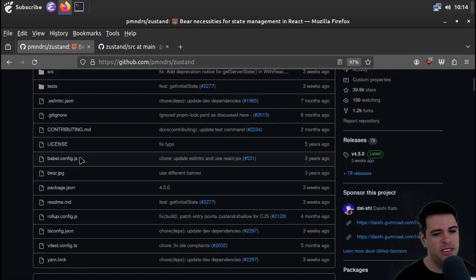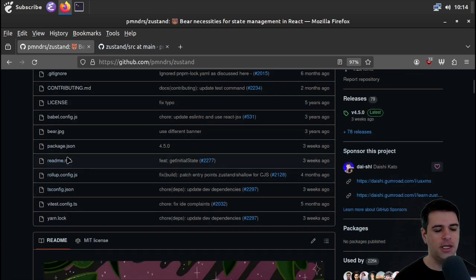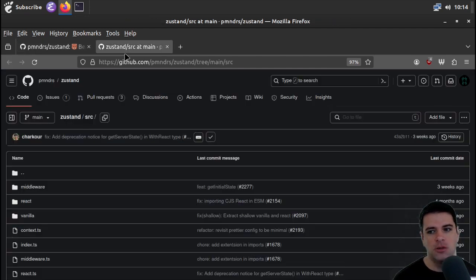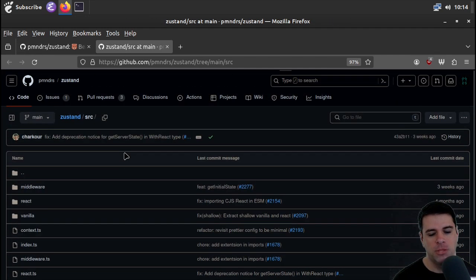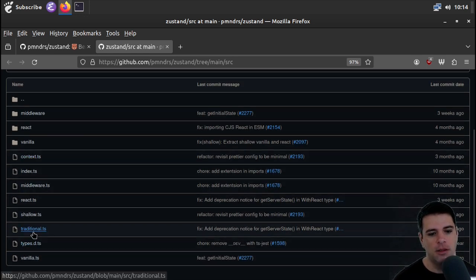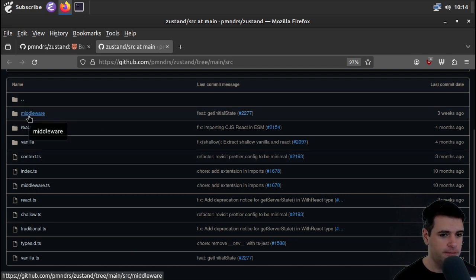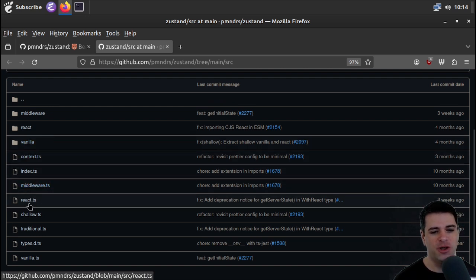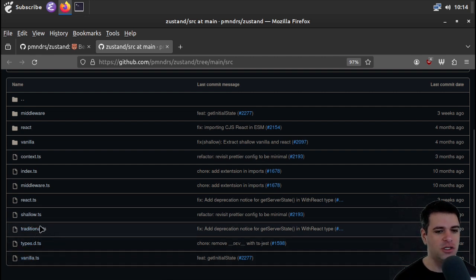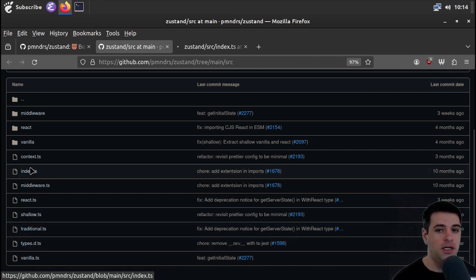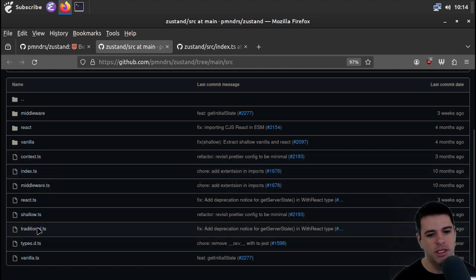I feel like everything has to be in source. We have README, but README is not in all caps, which I think will get you sent to GitHub jail. No, obviously GitHub doesn't care. That's such a strong convention. Okay, so in source, we have middleware, React, vanilla, context, index, middleware, more middleware, React shallow, traditional, types, and vanilla. Vanilla, traditional, it kind of seems like synonyms. I assume that index.ts is one of the important entry points. I don't know what shallow is, I don't know what the rest of these do.